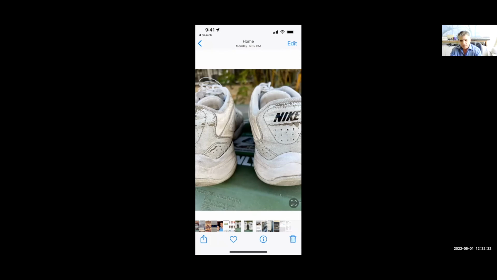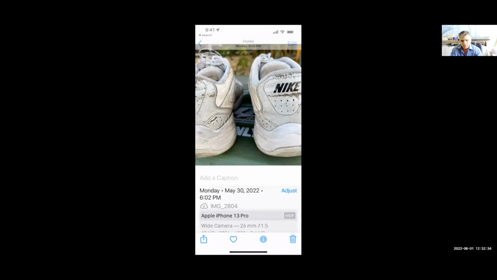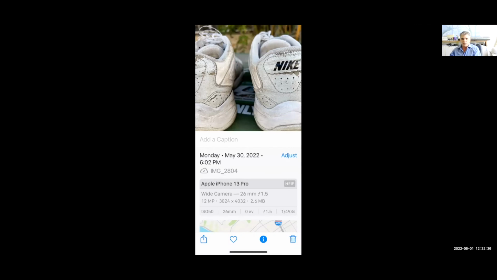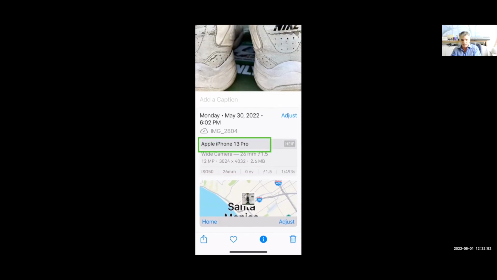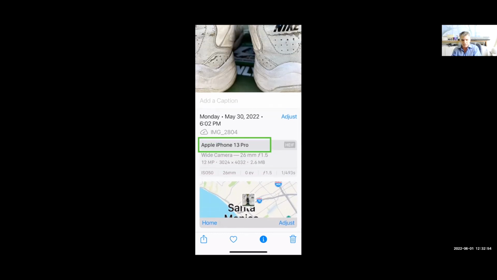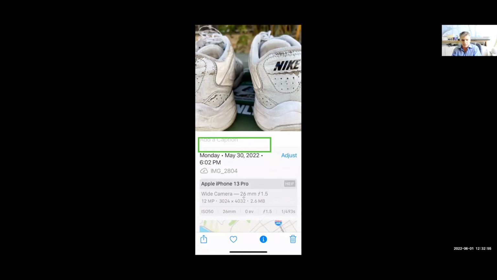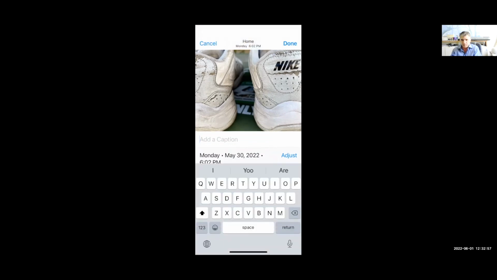And if I use the i at the bottom, we see a bit of info, right? When I took it, how I took it. I took it with an iPhone right here. I used the regular camera, I took it in Santa Monica, and it knows that much. Okay, and I could have a caption here too. I can type up there. I can say old shoes.